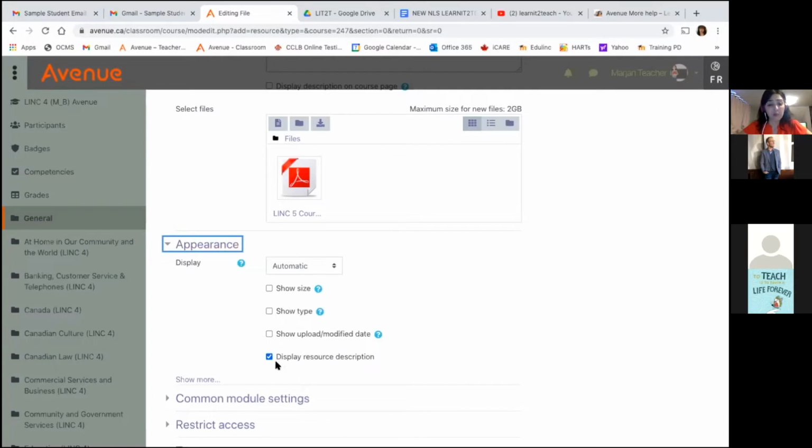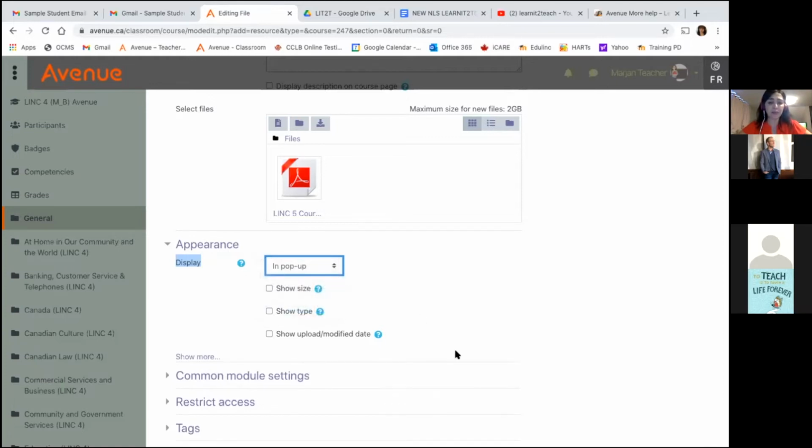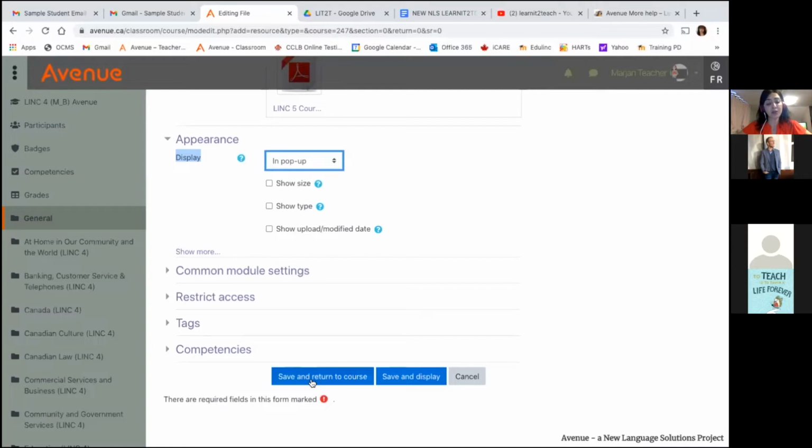you can choose to display the resource description. But the most important thing for this part is the display feature, because it opens a new window to show the document to the student. Automatic is not a too bad option, but I usually go by in a pop-up. In a pop-up, make sure that it opens on a different window so students don't get confused what it is. Sometimes it works. Try different things, but it's just my personal preference. I use in a pop-up. And then save and return to course. Let's do that and see how it looks.